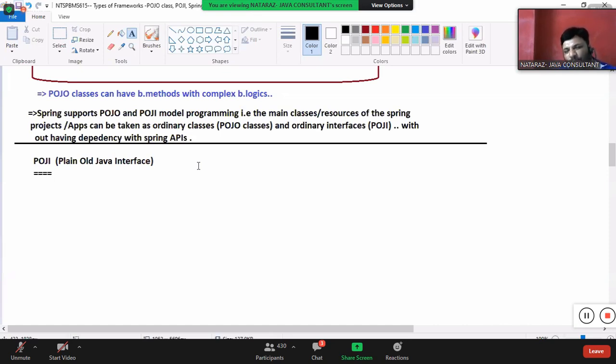Earlier, before the arrival of POJO and POJI model programming, every class we developed in the project was dependent on certain technology and certain framework. Then frameworks and technologies used to say, hey programmer, come to me, use me, develop the projects with me and stay with me forever. Don't dare to leave me. It's like a marriage relationship. Once committed, 60 years, 70 years project.